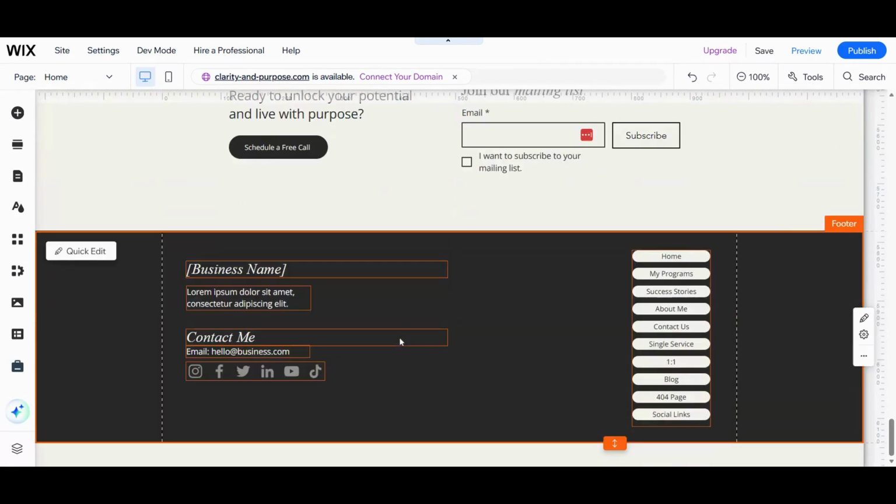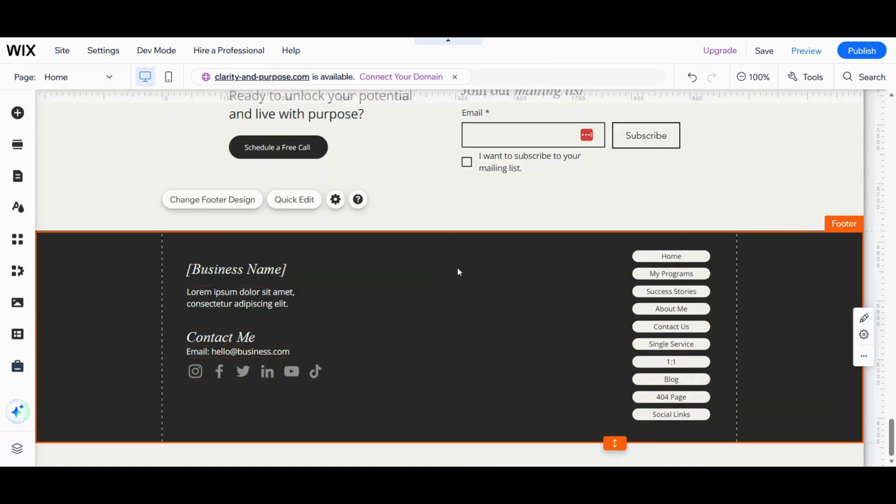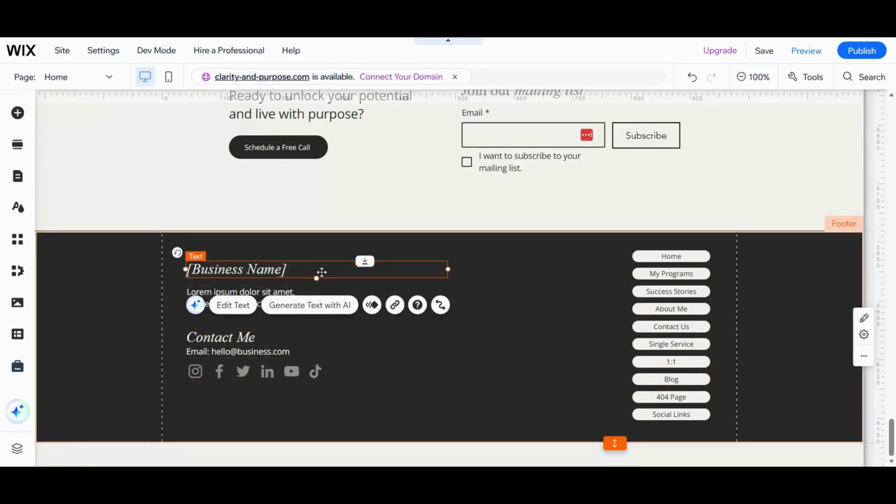Now down here, you will find the footer. Anything that you change here will also be changed in the other pages' footer. There is more information on how this works and how to edit this in your user's manual as well.